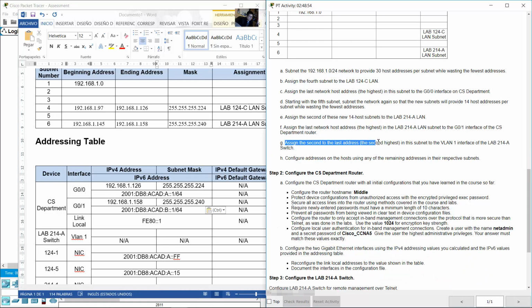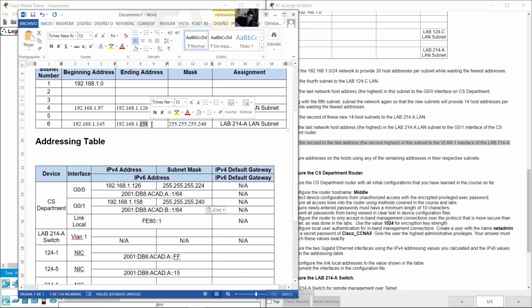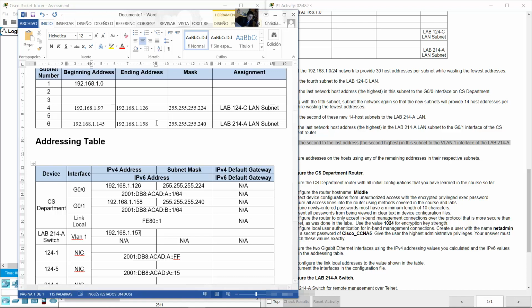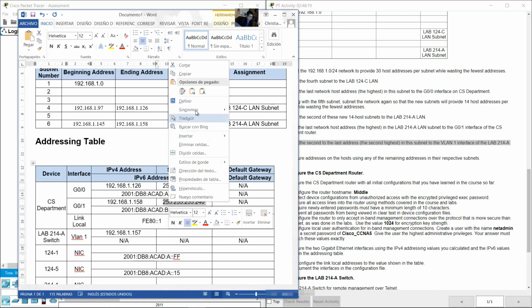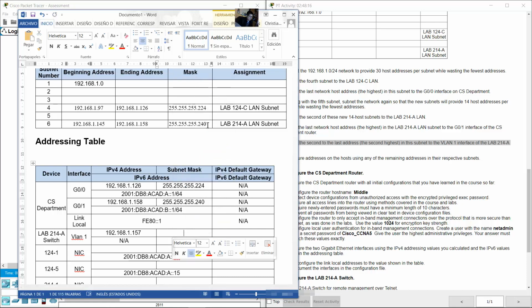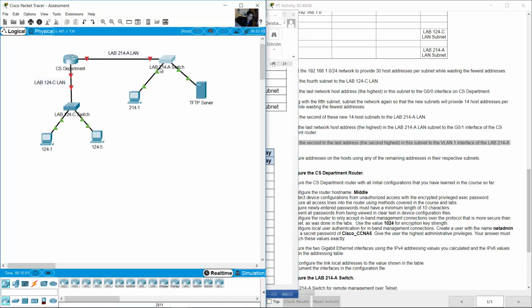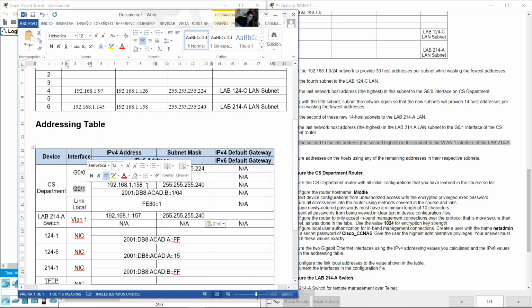Assign the second to last address, the second highest in this subnet, to the VLAN 1 interface of the lab 214A switch. Okay, if 158 is the last, the second last is 157, for the switch VLAN interface, and use this mask. The default gateway for this switch, lab 214A, is the IP address of Gigabit 0/1, which is 158.